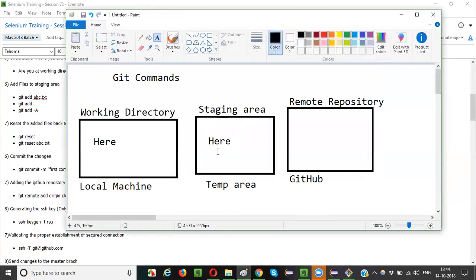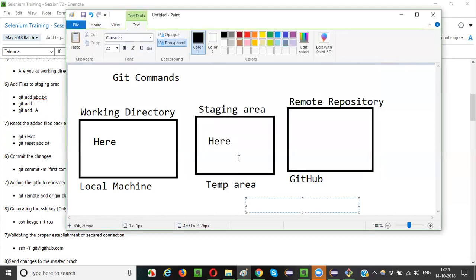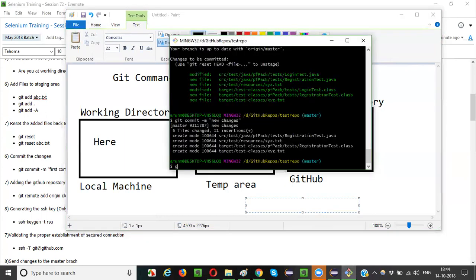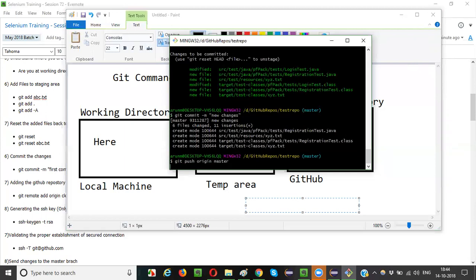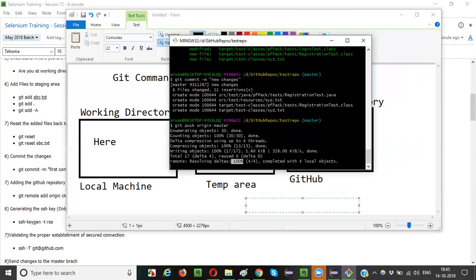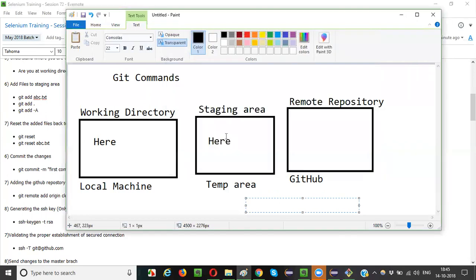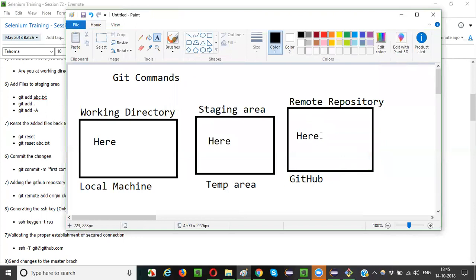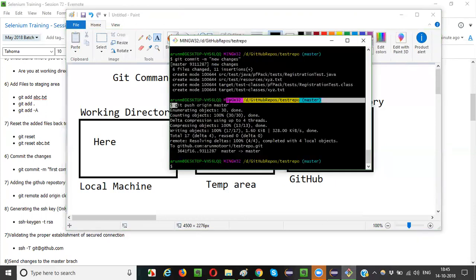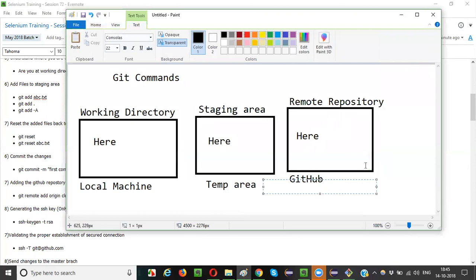So still the files are there in the staging area itself. Even after committing, these files are there in the staging area itself. Now finally when you say git push origin master, once 100% is done, these files will be moved from the staging area to the remote repository. So finally, using git push origin master, the files got moved to the remote repository. These are the three stages you have to understand.